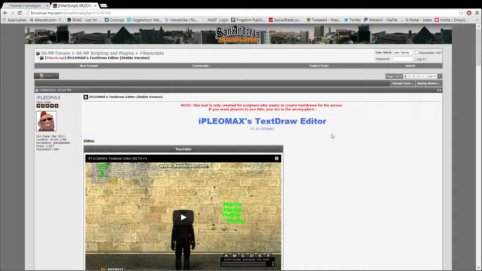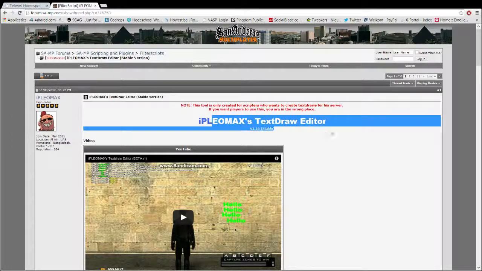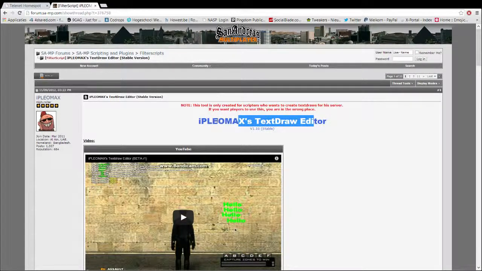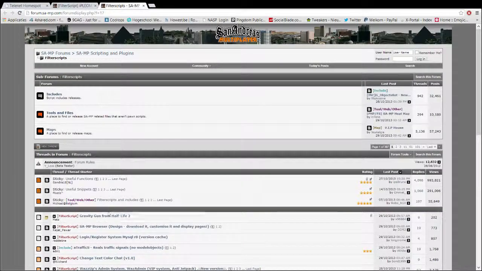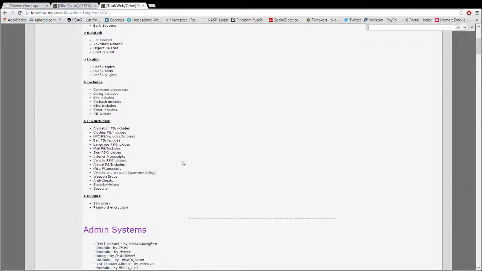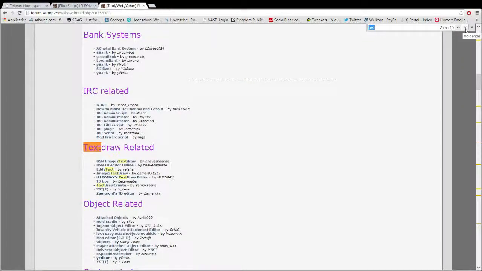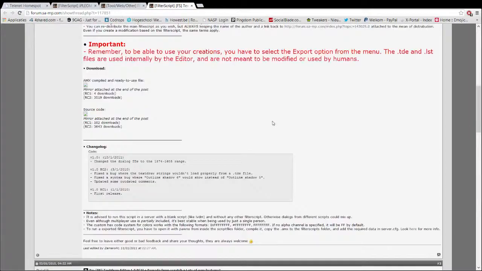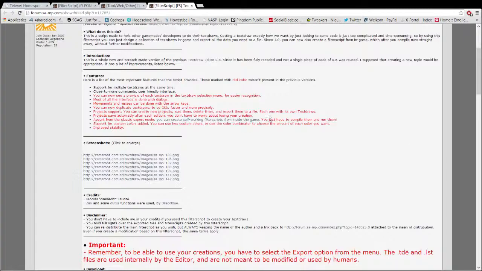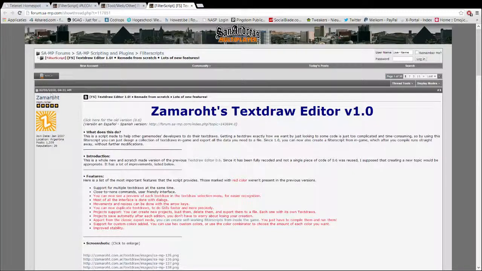And as you see here is iPleomax Textdraw editor. I know a lot of people who use Zamarot. Much people use this one, probably. I'm not sure. But come on, this is outdated. Seriously. 2010?